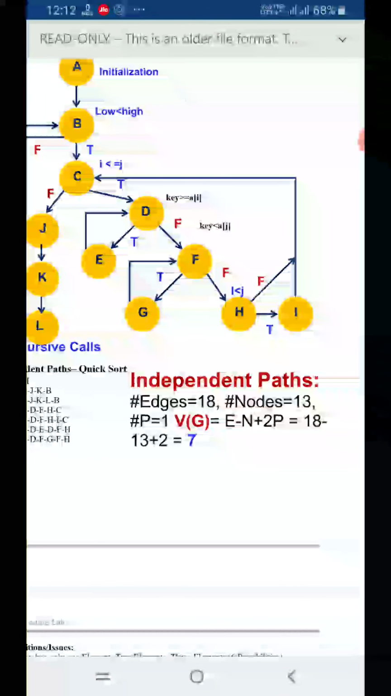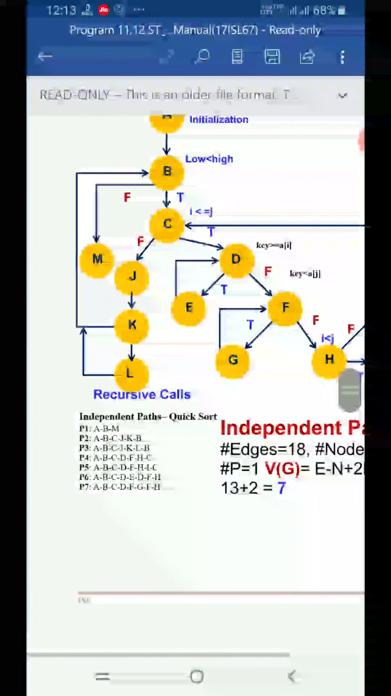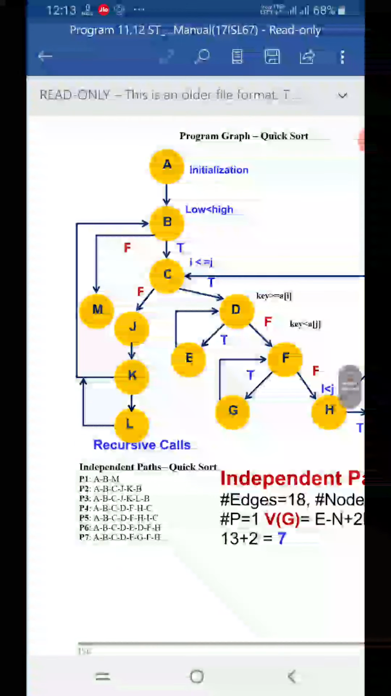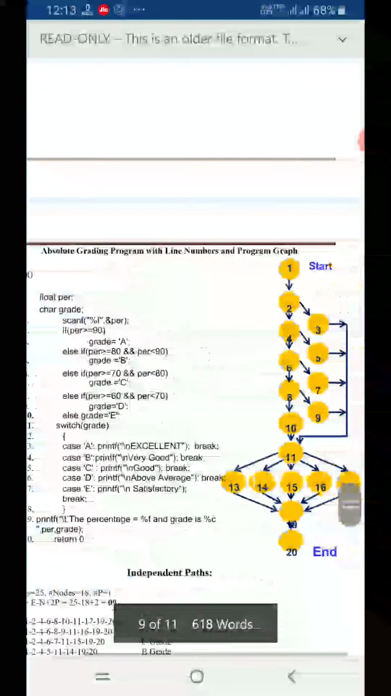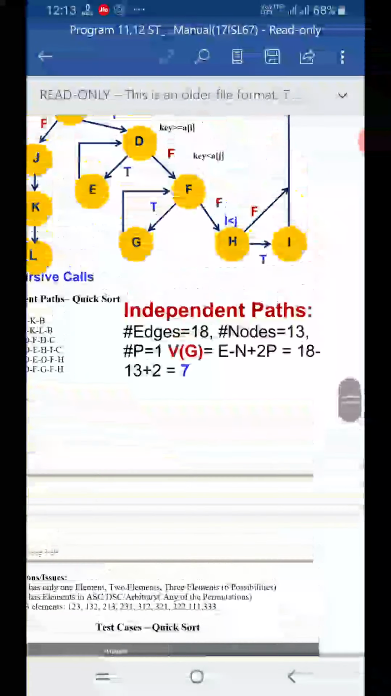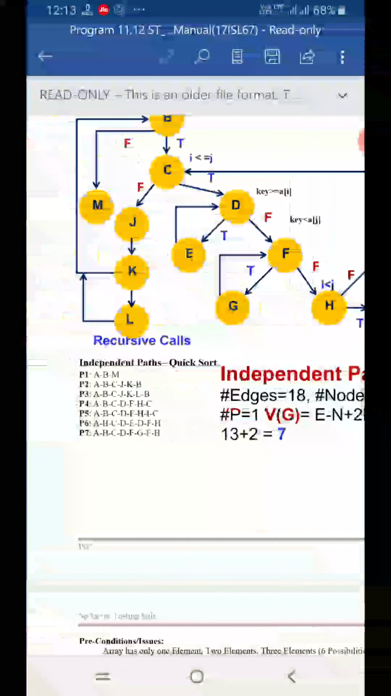According to the cyclomatic complexity formula, V(G) is equal to E minus N plus 2P. Why is it 2P? There is no connection from the last node M to A, that's why it is 2P. So according to this equation, 18 minus 13 plus 2 is nothing but 7. There are 7 independent paths. If you execute 7 test cases, you are covering all the aspects of the complete program. That's the approach you are going to follow.